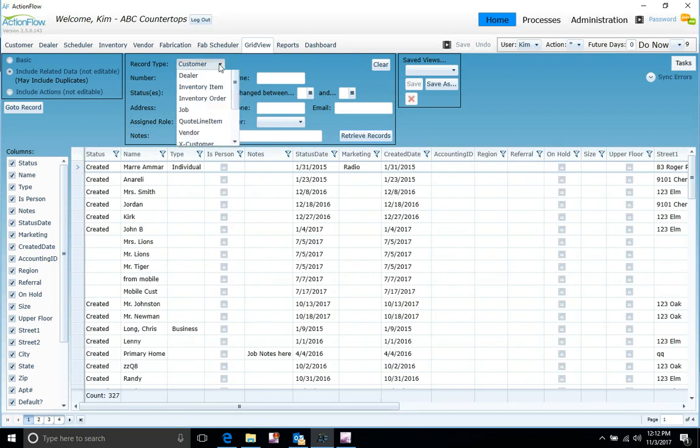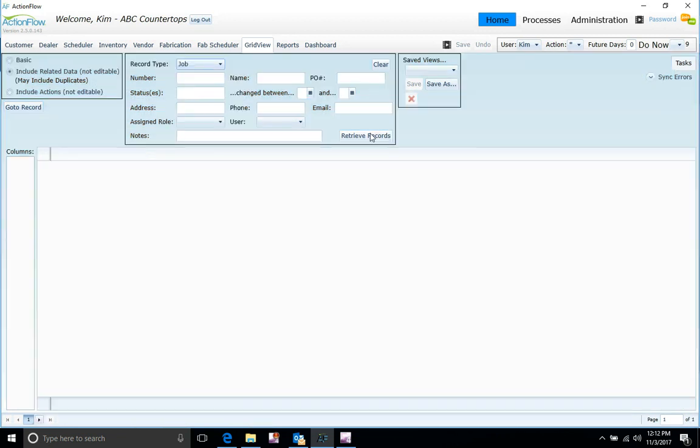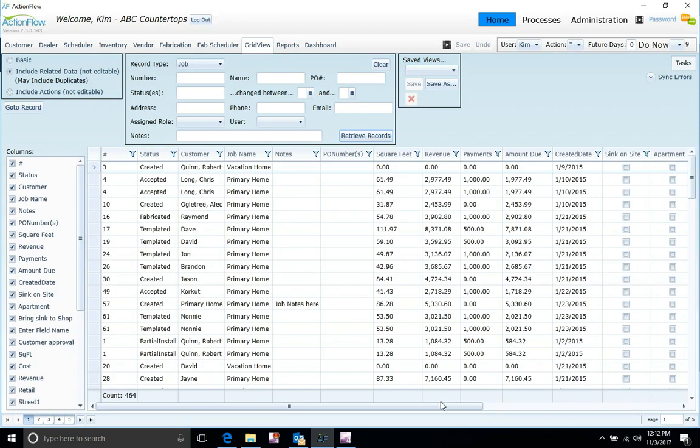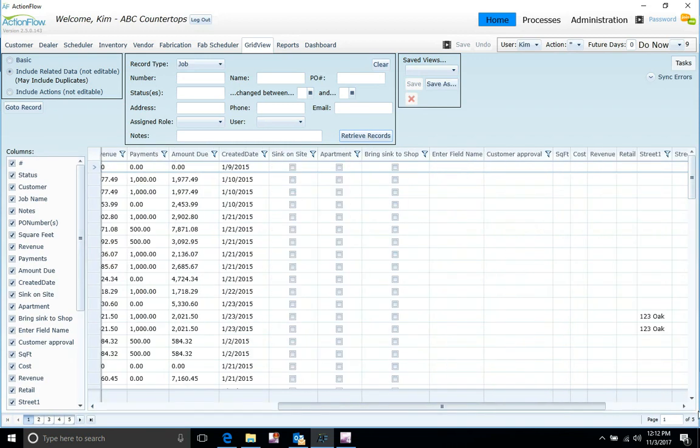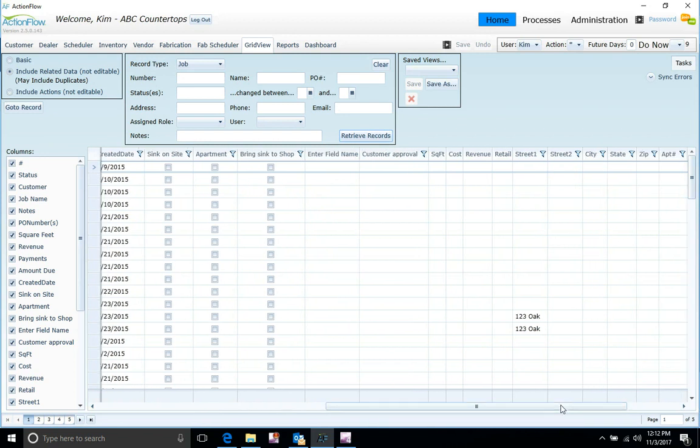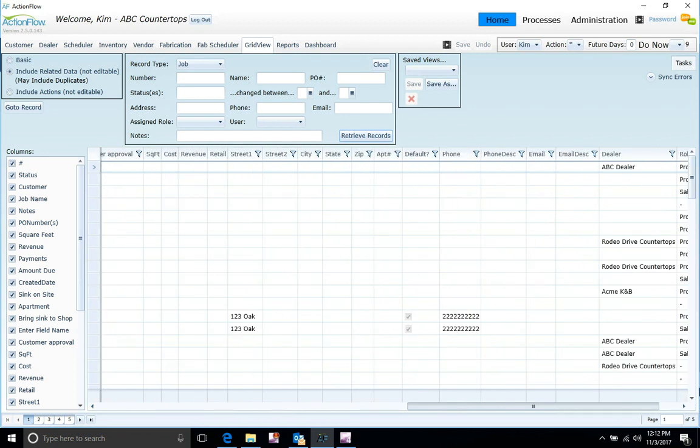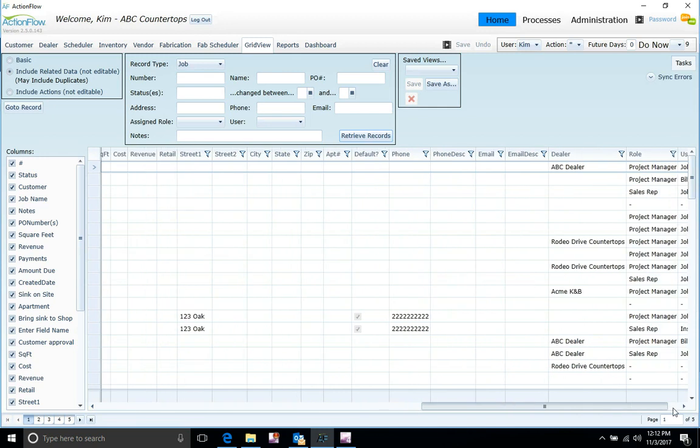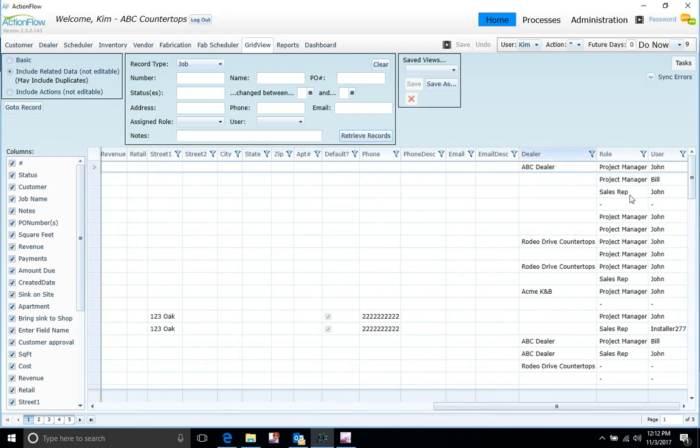If you go back and you search your job related data, you can note that the role and the user is identified under this section all the way on the right side. And you can see that right here.